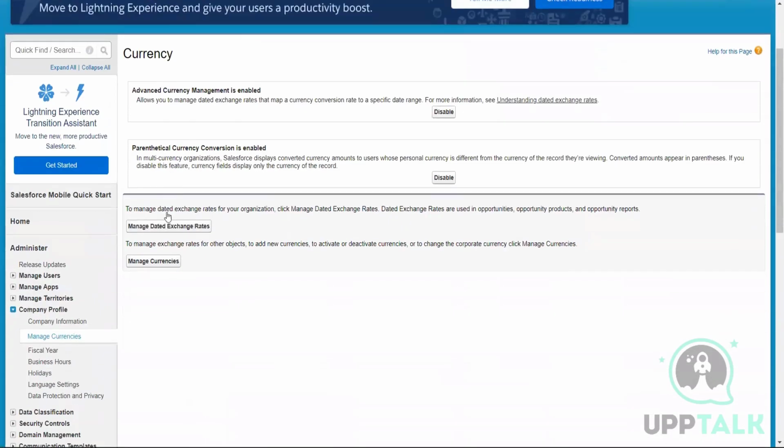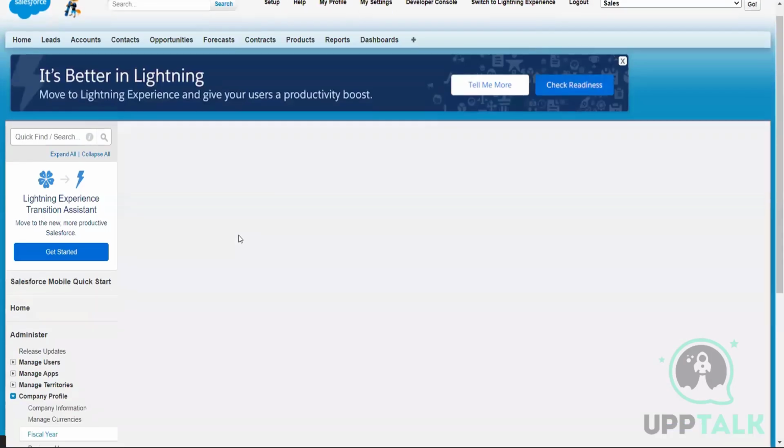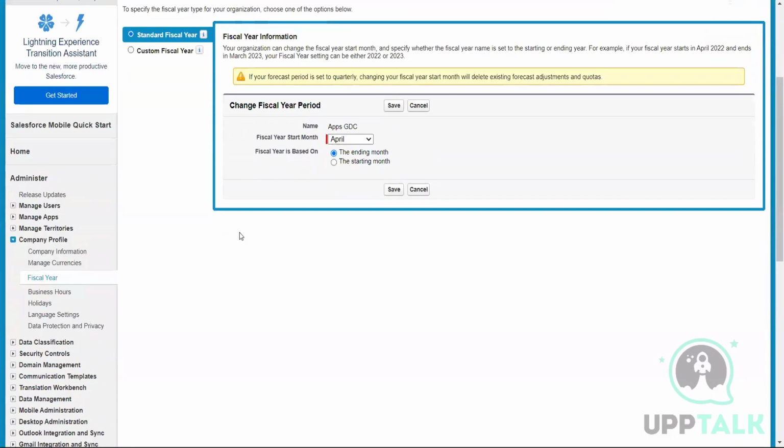manage currencies, then fiscal year. I can put the fiscal year like this. Fiscal year I can give like financial year. So what is the financial year, when does it start in India for us? March. April 1st.